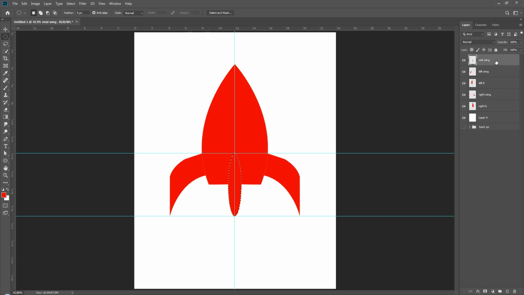And also make a copy from this and put it in the backup folder. We have these, but I don't have a copy of these two. I will actually make a copy of them. Now you can see we have wings and body. What else do we need? We need exhaust pipes. Again, I will make a blank layer and rename this to exhaust 1.